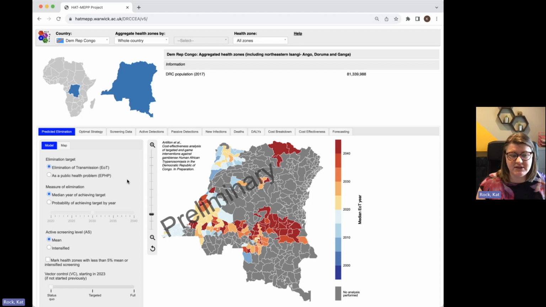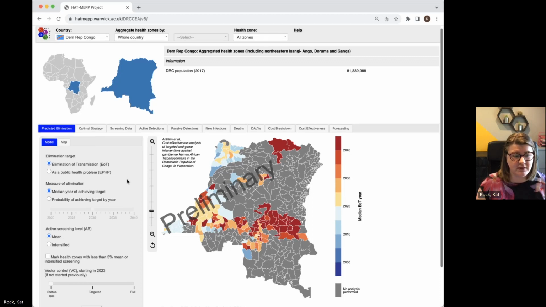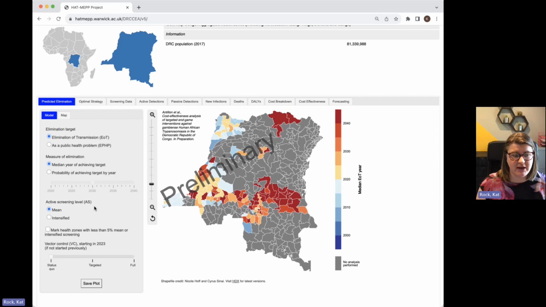This first map with default settings shows our median expected year of achieving elimination of transmission. The default strategy is assumed to be an active screening level of the mean coverage for the last 5 years with vector control as it has currently been implemented. It's possible to change these settings, for example, to toggle this button here for active screening level to intensified, and you'll see that the map changes. And more health zones are expected to meet this goal of elimination of transmission by 2030.